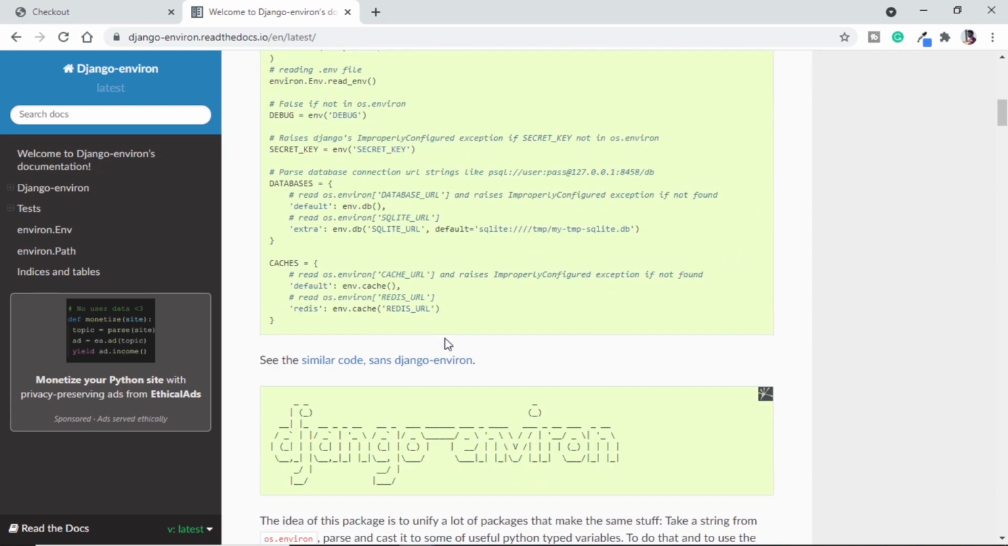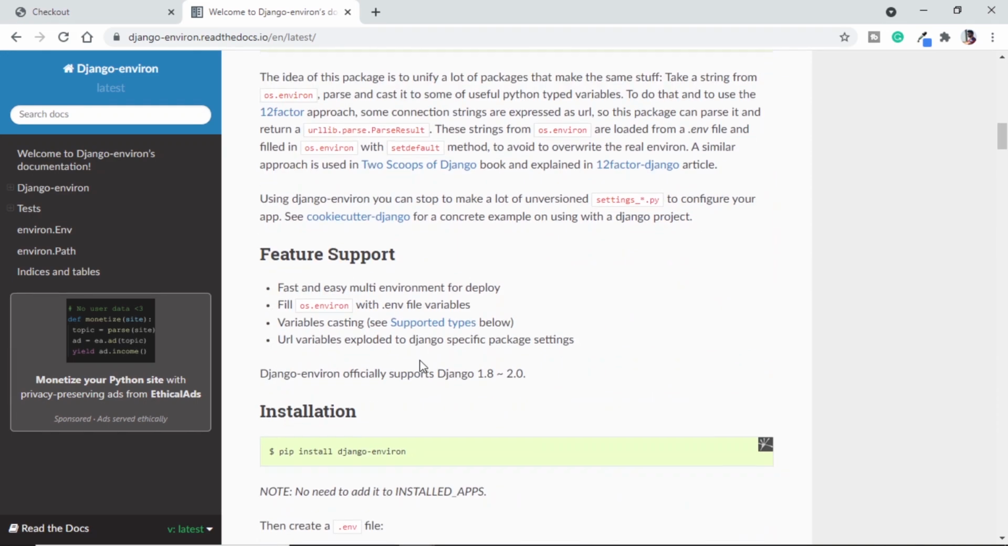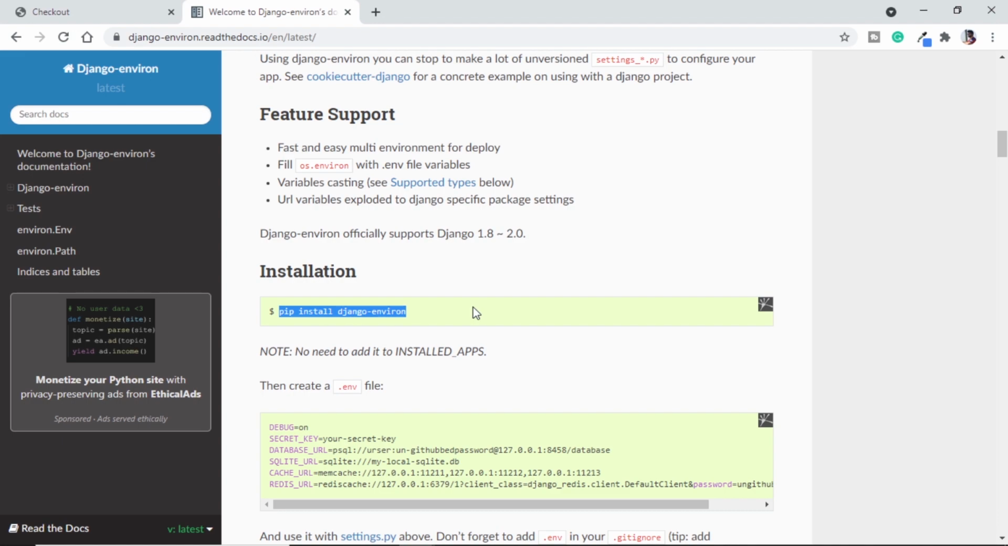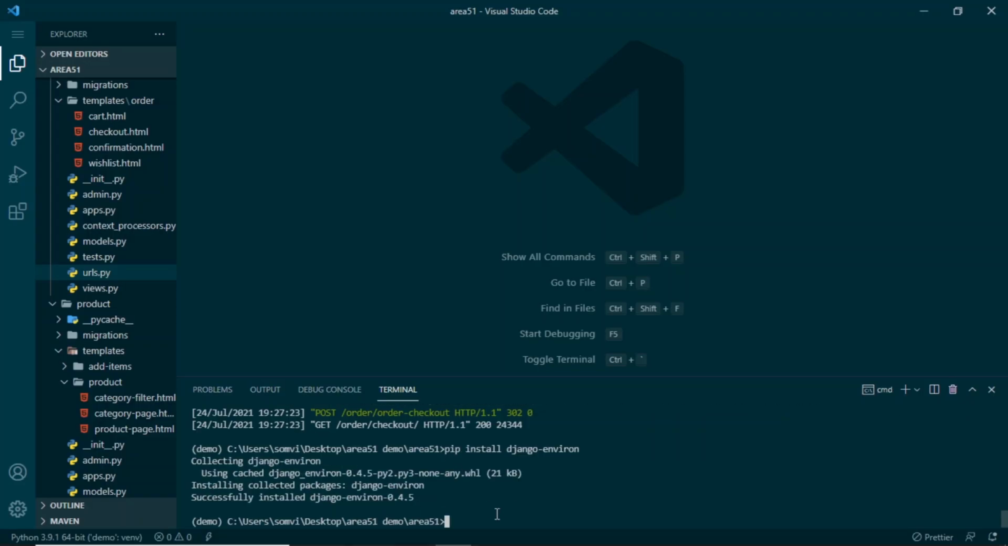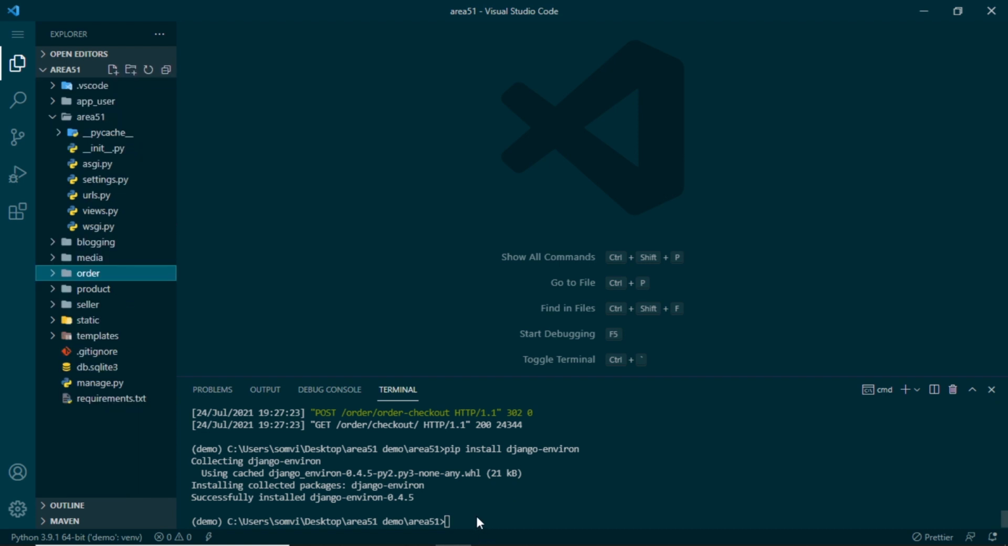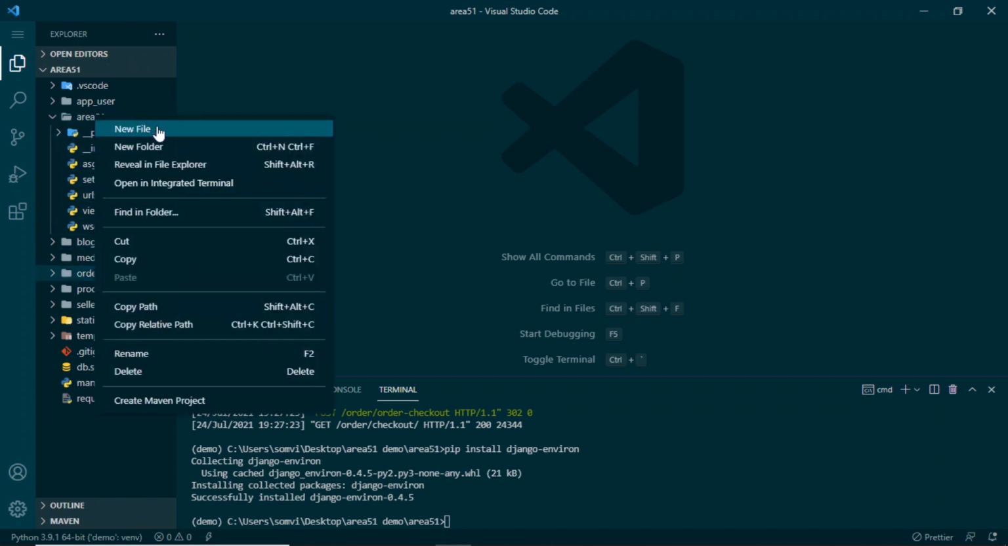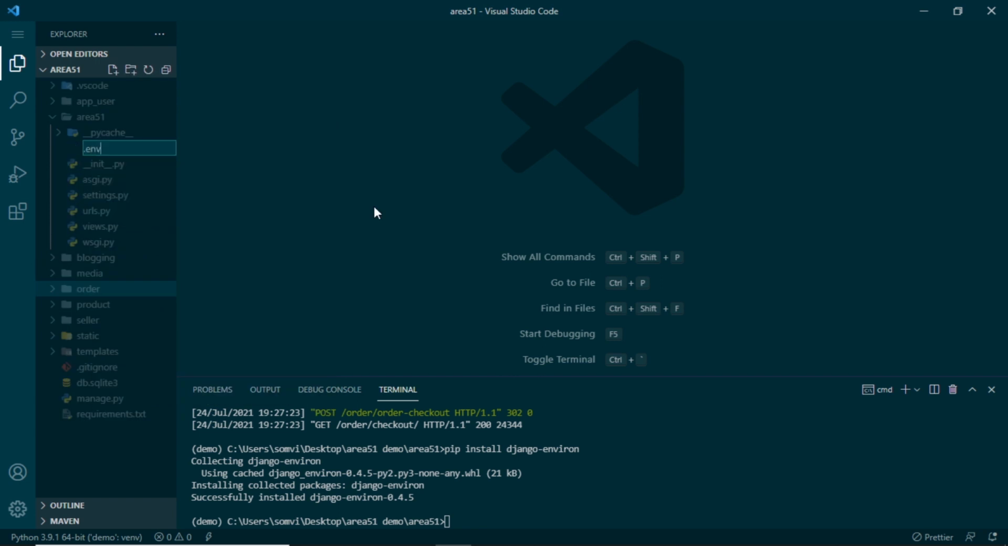First of all, we need to install this. We can see here pip install django-environ. So let's install. I will install it using pip. It will take a moment. Then we need to create a .env file. We can create it in the core folder so that we can use the secret keys in our settings.py. So let me make a new file here, .env.